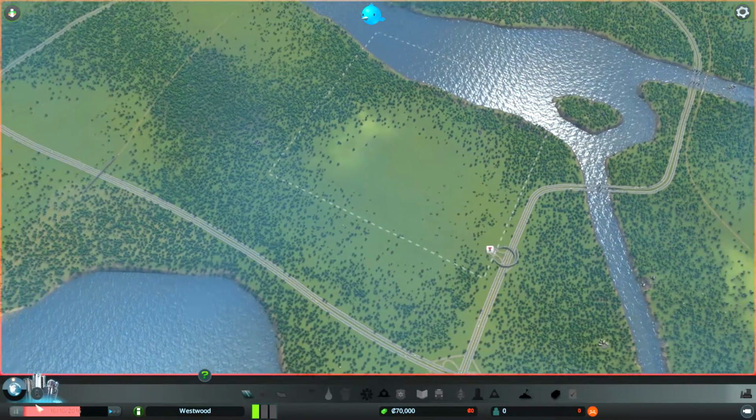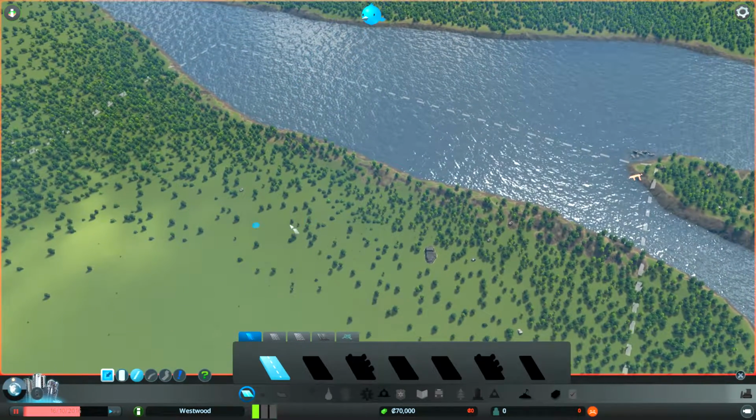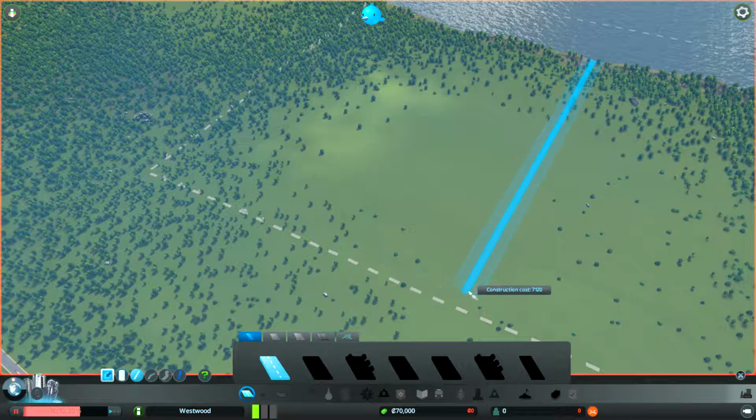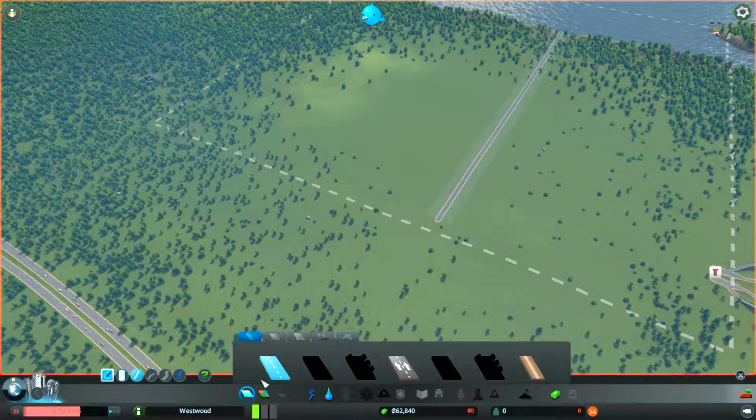Click off that. Just build a road, just click, and then you can either zoom in or zoom out. It's entirely up to you. Then just click where you want to start the road, and click where you want to end it. That's the basics of building a road.